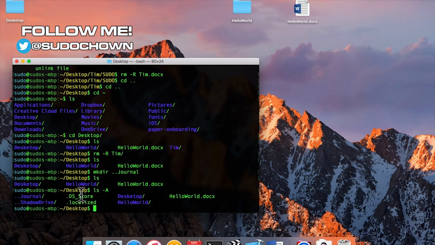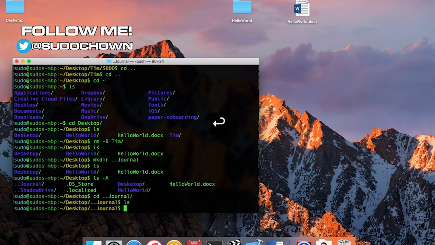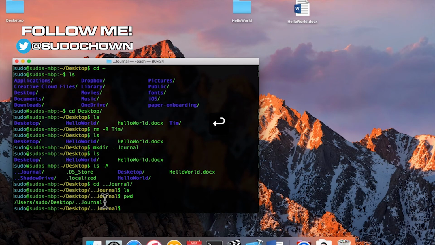.DS_Store. Just be careful what you do with the terminal. Like I said, it's super powerful. But then you could do change directory, cd .journal, and boom. So you're in the journal right now, pwd, and I'm in the journal, and I can make my own journal entries here and not have to worry about anybody reading them.